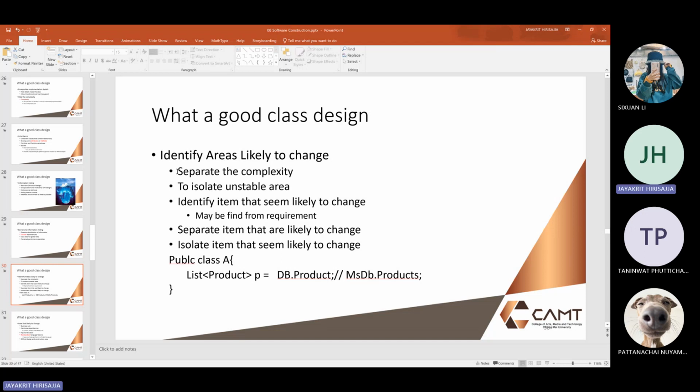whether, for example, the database needs to be changed from MySQL to some kind of non-relational database. You need to identify the part of the code that is likely to be changed, isolate that unstable area out, maybe find it from the requirements, separate that item and provide an interface instead. You should provide abstraction there and implement it.